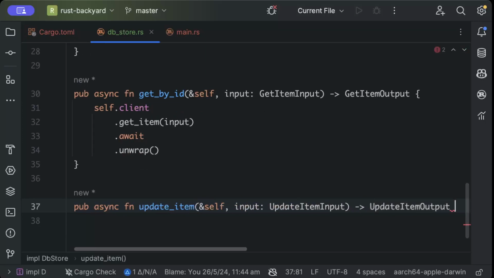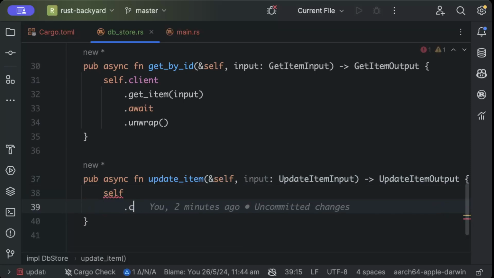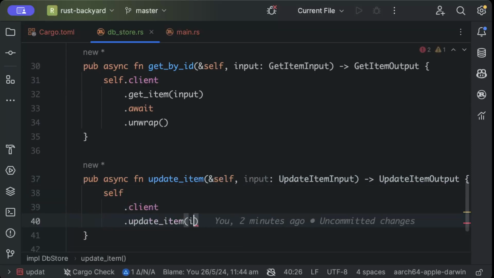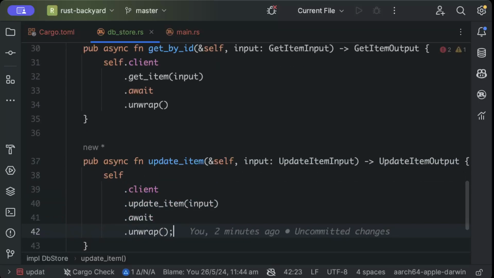Similarly, we move ahead with pub async fn update_item, so self, input: UpdateItemInput, and UpdateItemOutput. So we'll just say self.client.update_item, pass our input, and do await.unwrap.